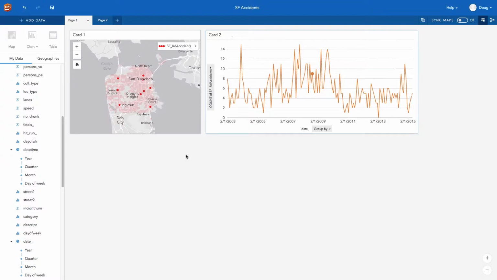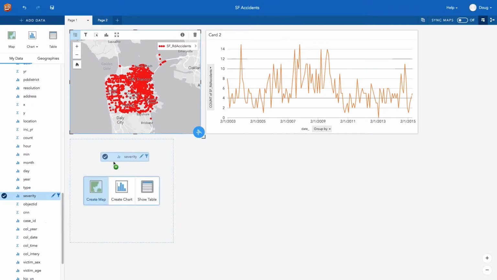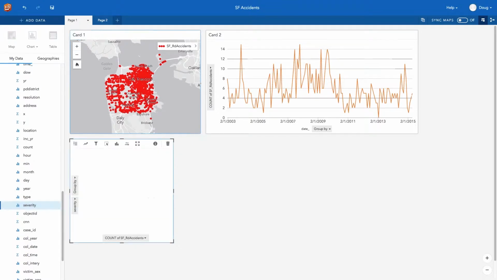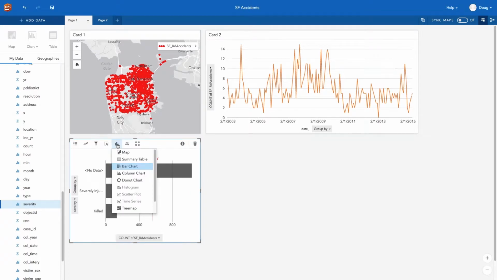I can drill down more into this information, and let's look at something like severity, for example. Again, I'm simply grabbing that field and dragging and dropping. In this case, I can create a chart from that. And as I do that, I can also easily flip between different types of visualizations. In this case, I could go to a map, and this will show me the different types of severity in the area. Or I can do, let's say, a donut chart.